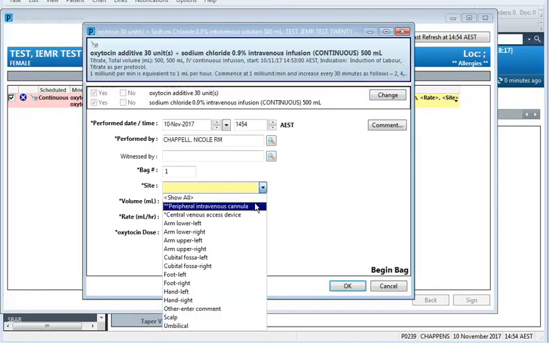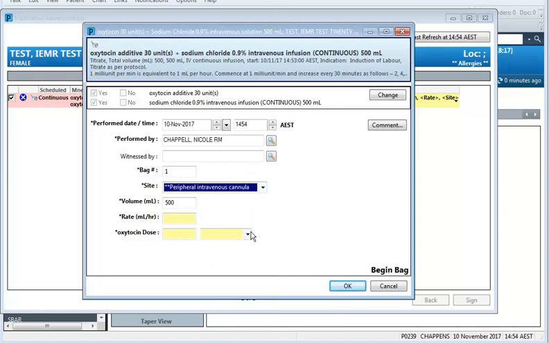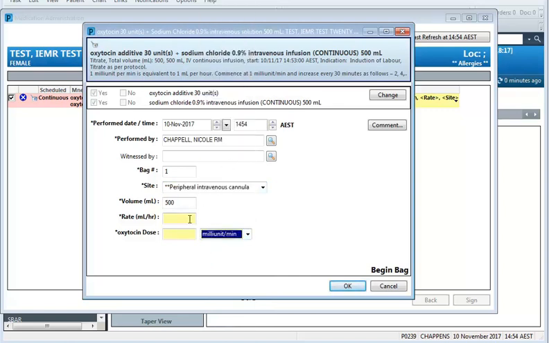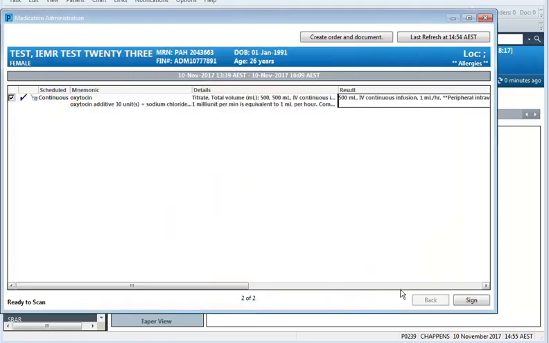When you click on this box, order details will then be required to be filled in for the commencement of the infusion. Once the order box appears, input the mandatory fields of site, rate and dose. When completing the oxytocin dose, if we input the measurement of millunits per minute, this will automatically populate the rate. Once the mandatory fields are completed, click OK to begin the infusion. And then we can sign the order.